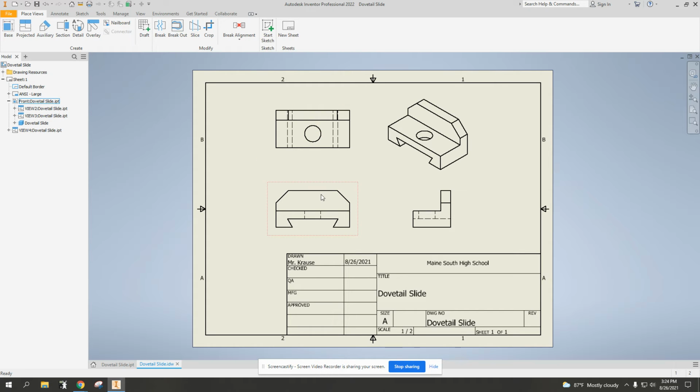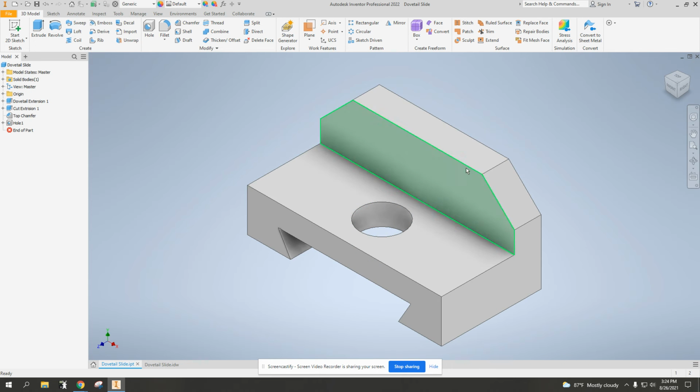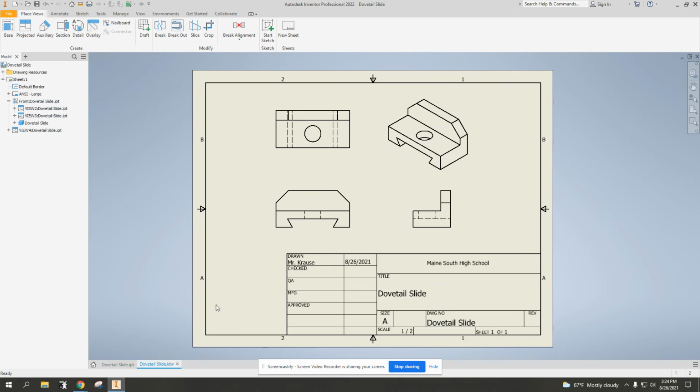It's very important to understand that you as the drafts person are supposed to be smarter than the software. I have seen instances where, either because of the way you have created the 3D part or the complexity of the part, what is getting shown here could be incorrect. Okay, so just keep that in mind.